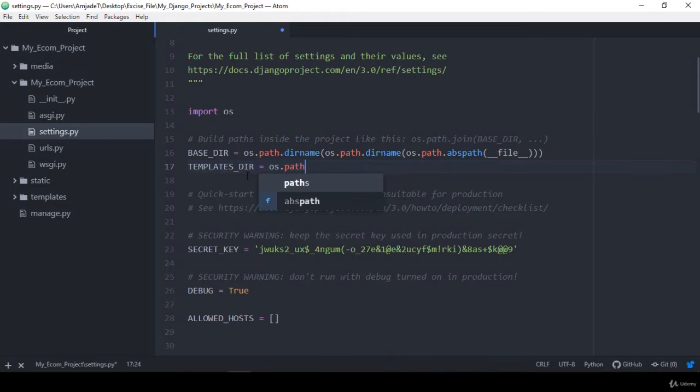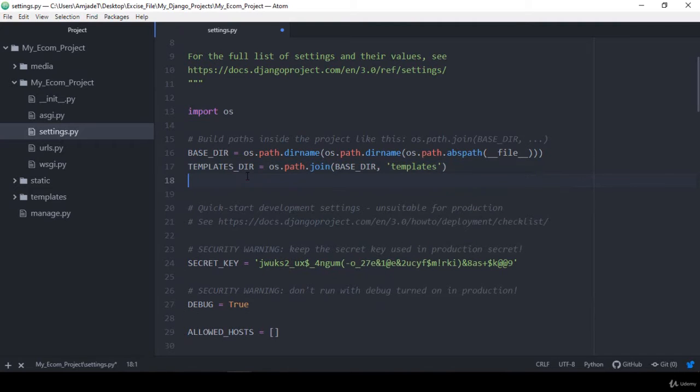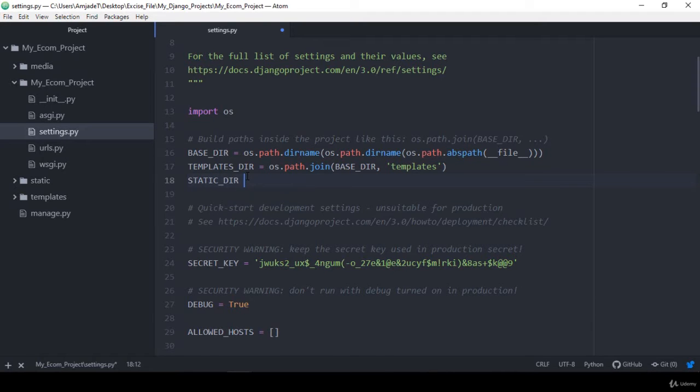So I just simply define path, and then join with our base directory. So that is our base directory, and with the base directory we have to define our folder name. I have already created a folder named templates. So I just simply define templates. Okay, templates, perfect. And also I have to join for our static folder. So STATIC_DIR, and then os, and then path, and then join with our base directory. So here I define base directory, and here we have to define our folder name. So I just simply define that folder name here as static. So that is our static folder.